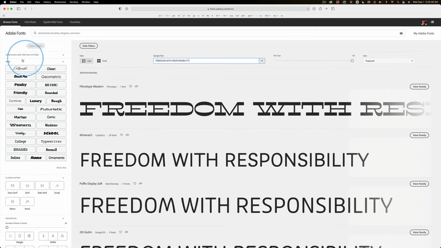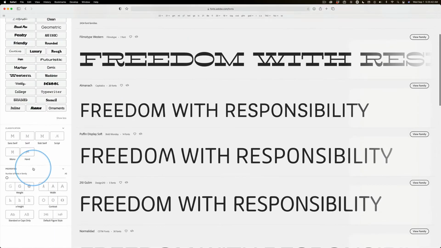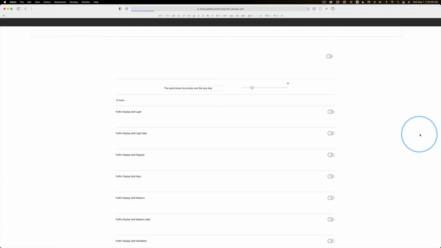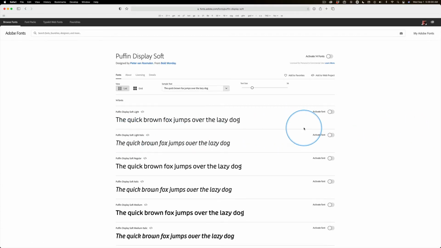But look, there's filters over here. I'm not going to tell you what they do. I want you to experiment. What are these? What's this slider for? What do these things do? Play around. And when you find a font you want, let's just say, this one right here, I'm going to view the family. You can click on it or come over here. It no longer remembers what I wrote.